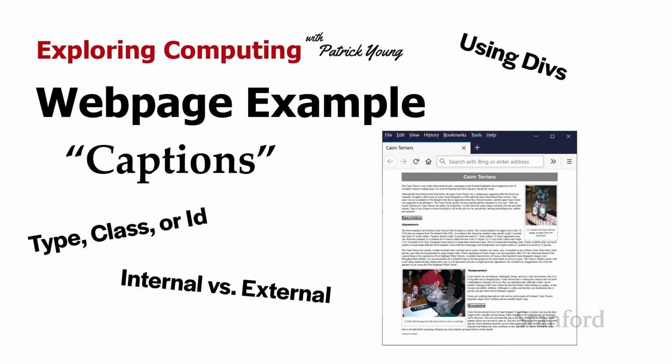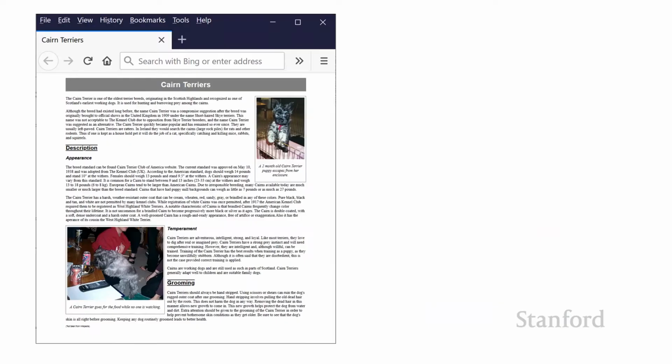Today's video is Webpage example, Captions. So in this video, we're going to try and tie together everything you've learned so far with an extensive example. You can see our web page here has some fairly standard formatting, particularly on the headings. And then we've got those two images with some captions underneath them. And that's really where the heart of this example is going to be.